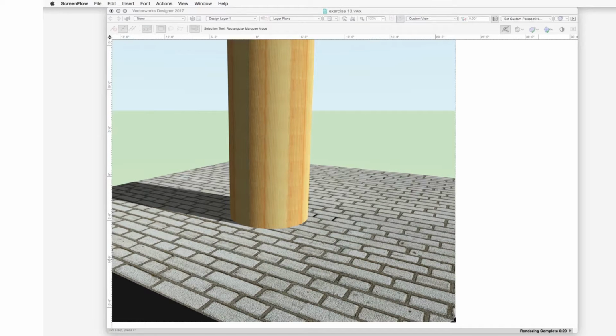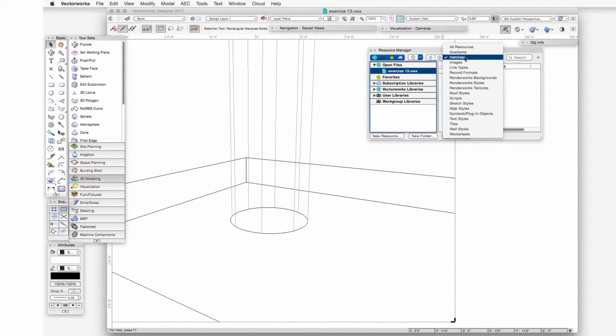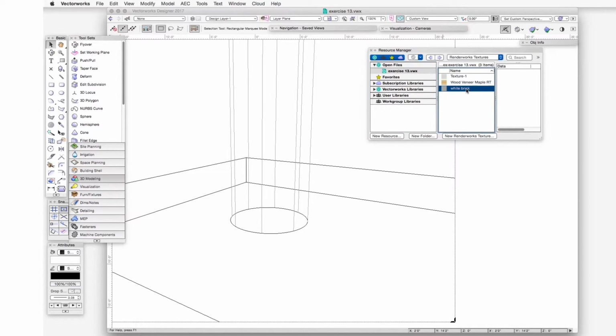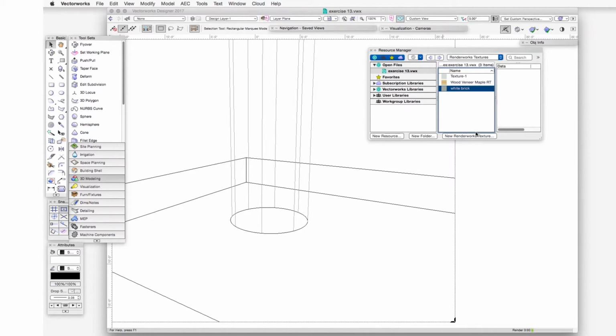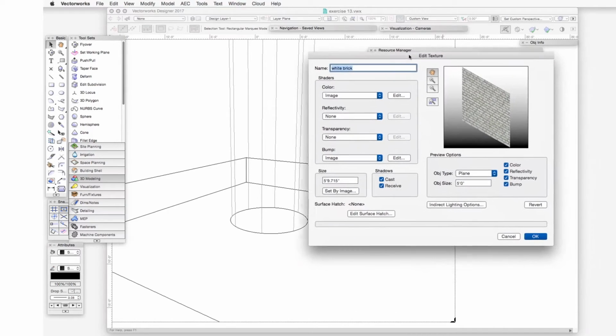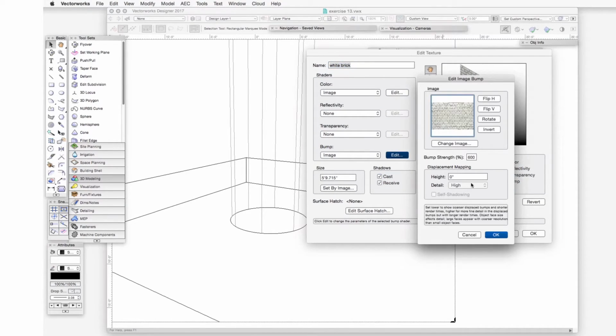Now let's alter the white brick texture. In the Resource Manager, go to the File Browser pane, which is the left-hand column, and select the exercise file. And now let's click on the Resource Type drop-down box up above and select RenderWorks Textures. In the Resource Viewer pane, we will right-click on the white brick texture and select Edit. And now click on the Bump Shader Type Edit button.